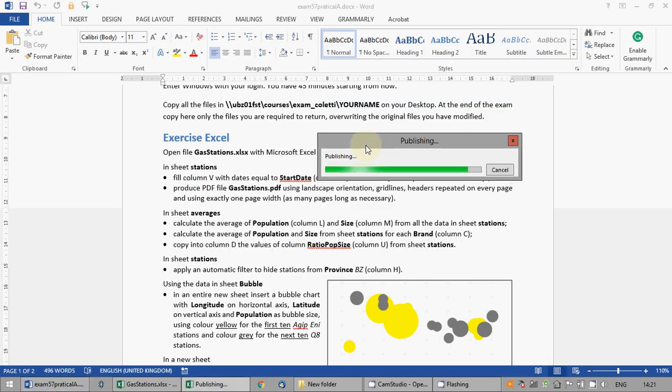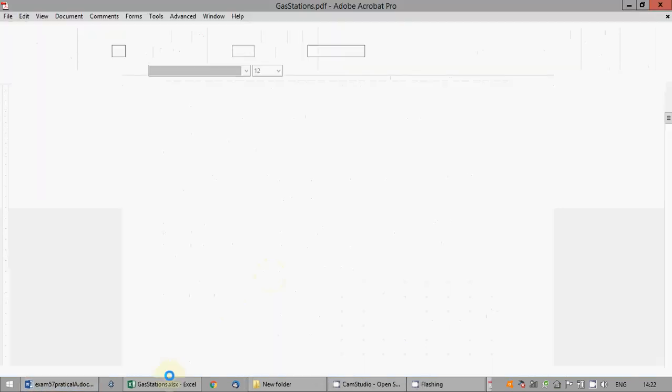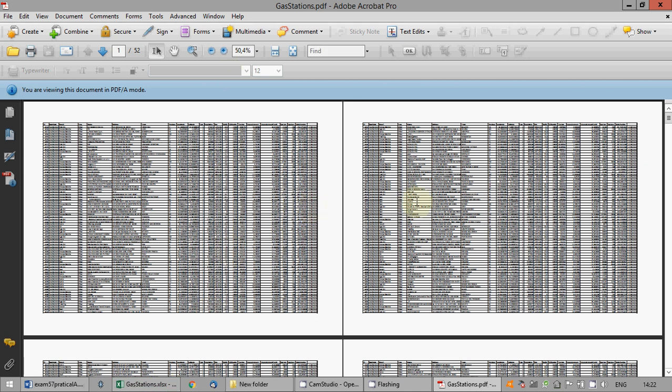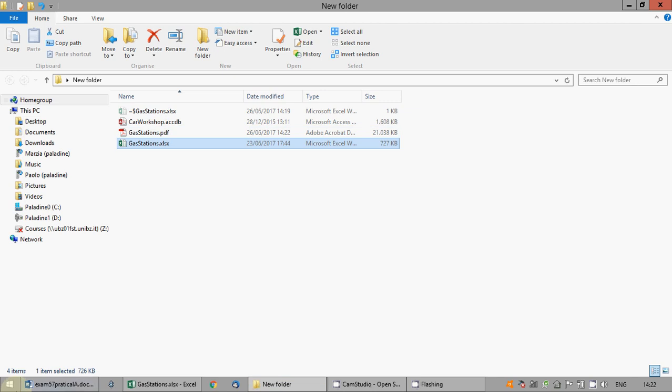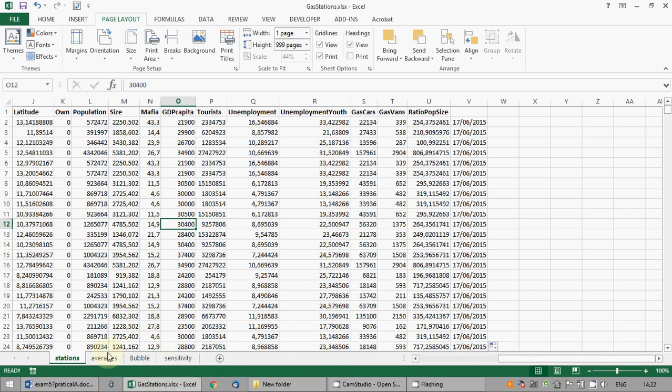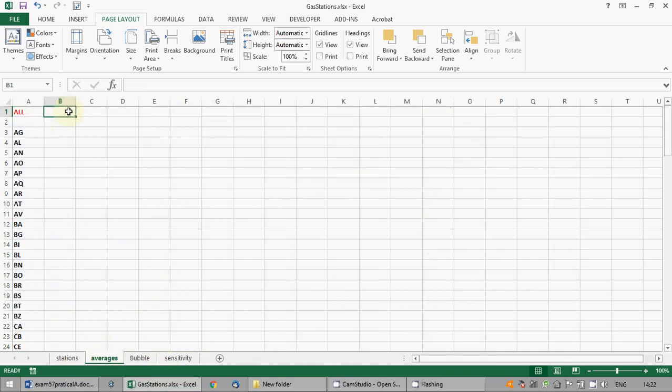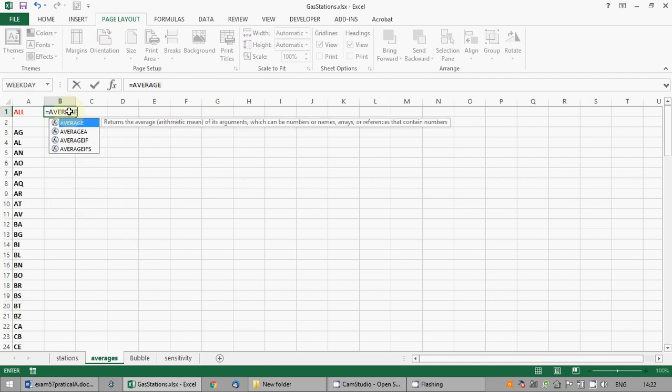In sheet averages, calculate the average of population column L and size column M for all the data in sheet station. Okay, this one is done. I can close it. Let's check. It's here. Okay. So the average of population equal average.